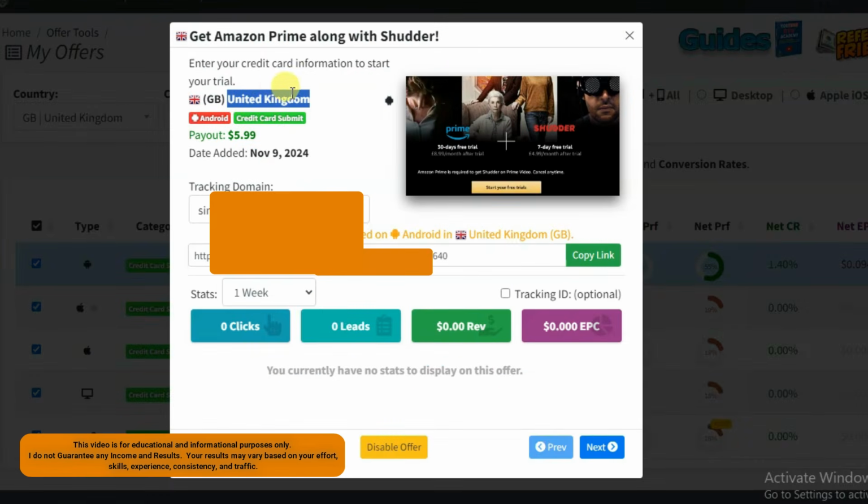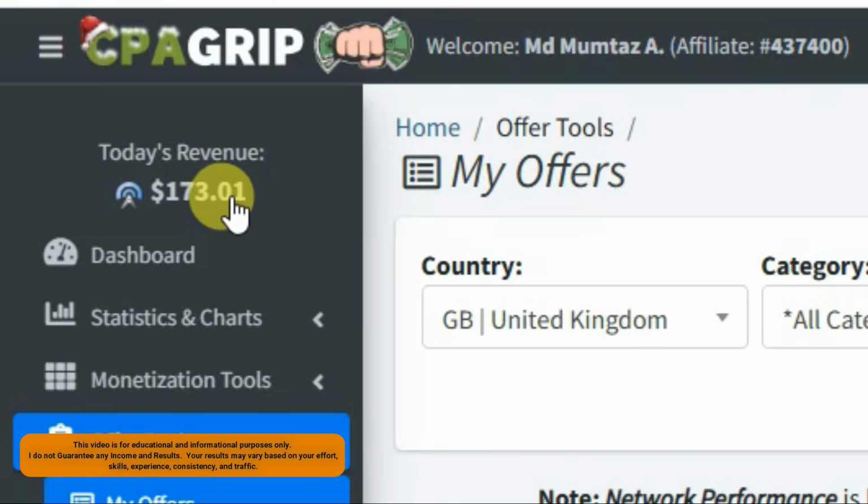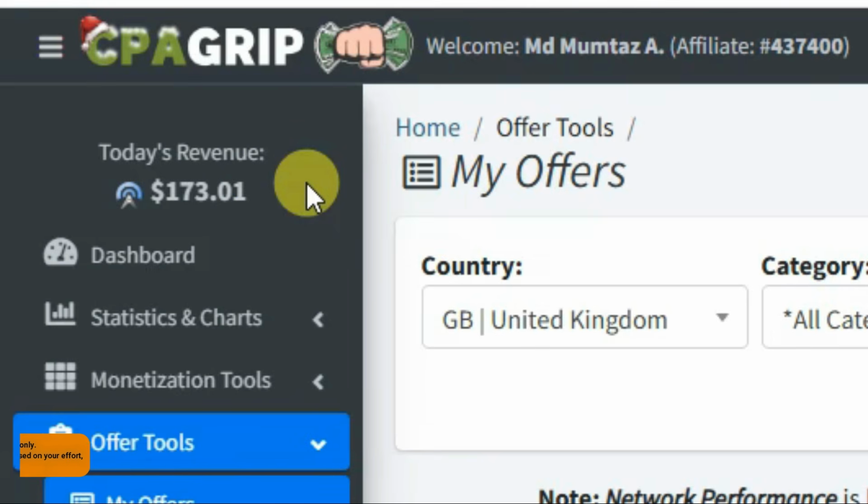When people from United Kingdom click on this URL, then they will be redirected to the CPA offer's landing page. When that person purchases this subscription using Android device, then you will earn $5.99 per person. It's an Amazon Prime CPA offer.